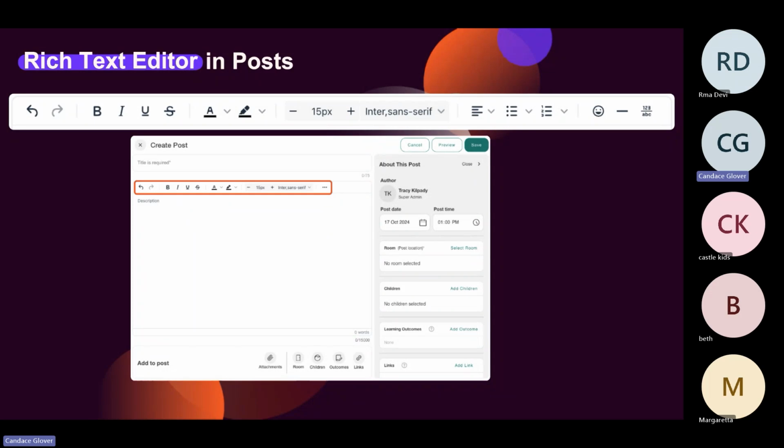So if you have a look at the zoom in there, we've got undo and redo buttons, all the usual bold, italics, underlines, strike throughs. We can change the font, we can change the size, the color, bullet points or dot points, lists, emojis as well. So it's really exciting. It's going to look really, really good.